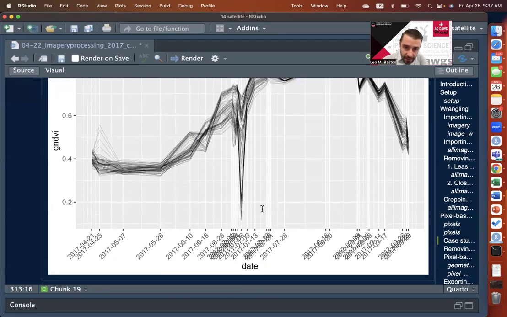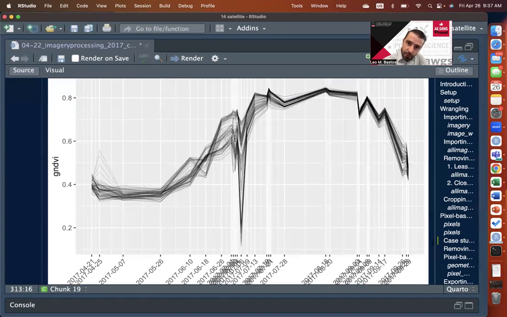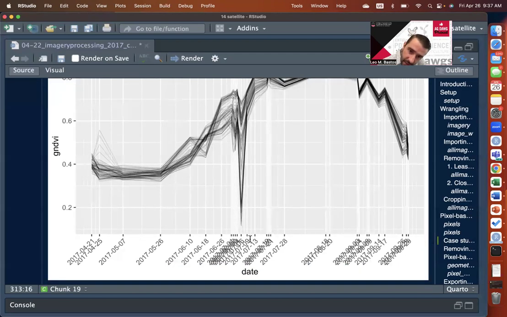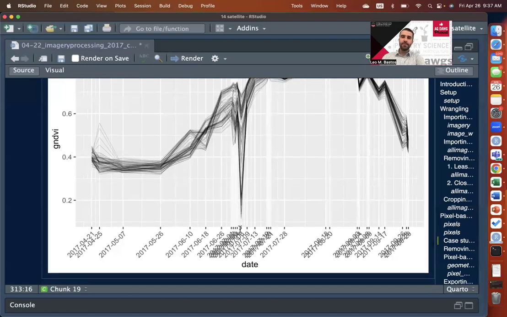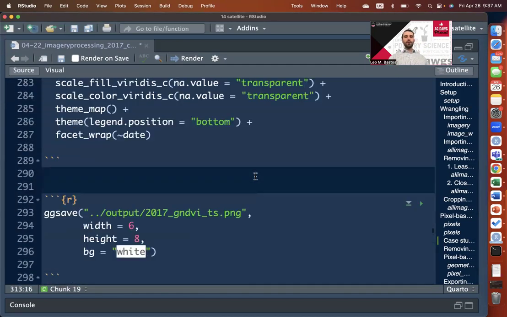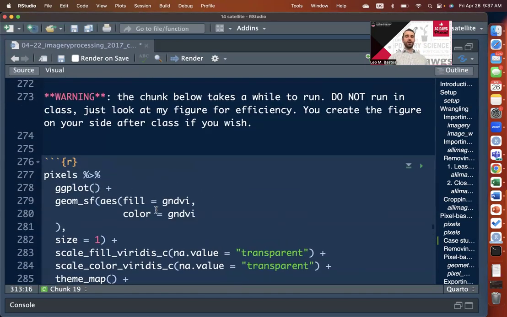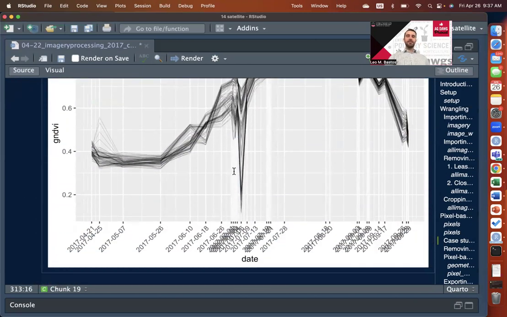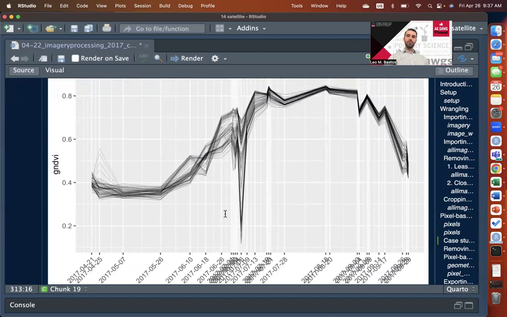Although it may be a little bit difficult to see, this one that comes very low, one image that drops a lot on gradient DVI, is July 6th. That is one of the images that, when we were looking, seemed like it had some clouds. If you run the chunk that makes that plot, which we're not running now, you're going to see that is the image that seems to have clouds. So I do want to remove this image from this data set before getting the median of the pixels.